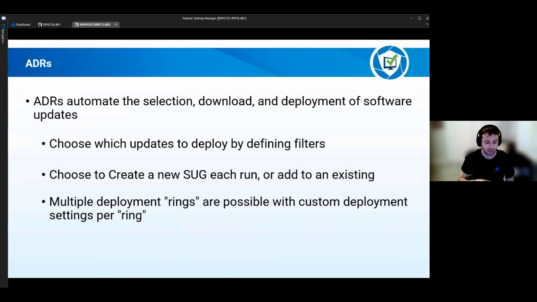I've seen a lot of setups where people set up multiple ADRs and they all do the same thing, except each one has its own deployment. When it's much more efficient, you can just have one ADR and have multiple deployments within it.